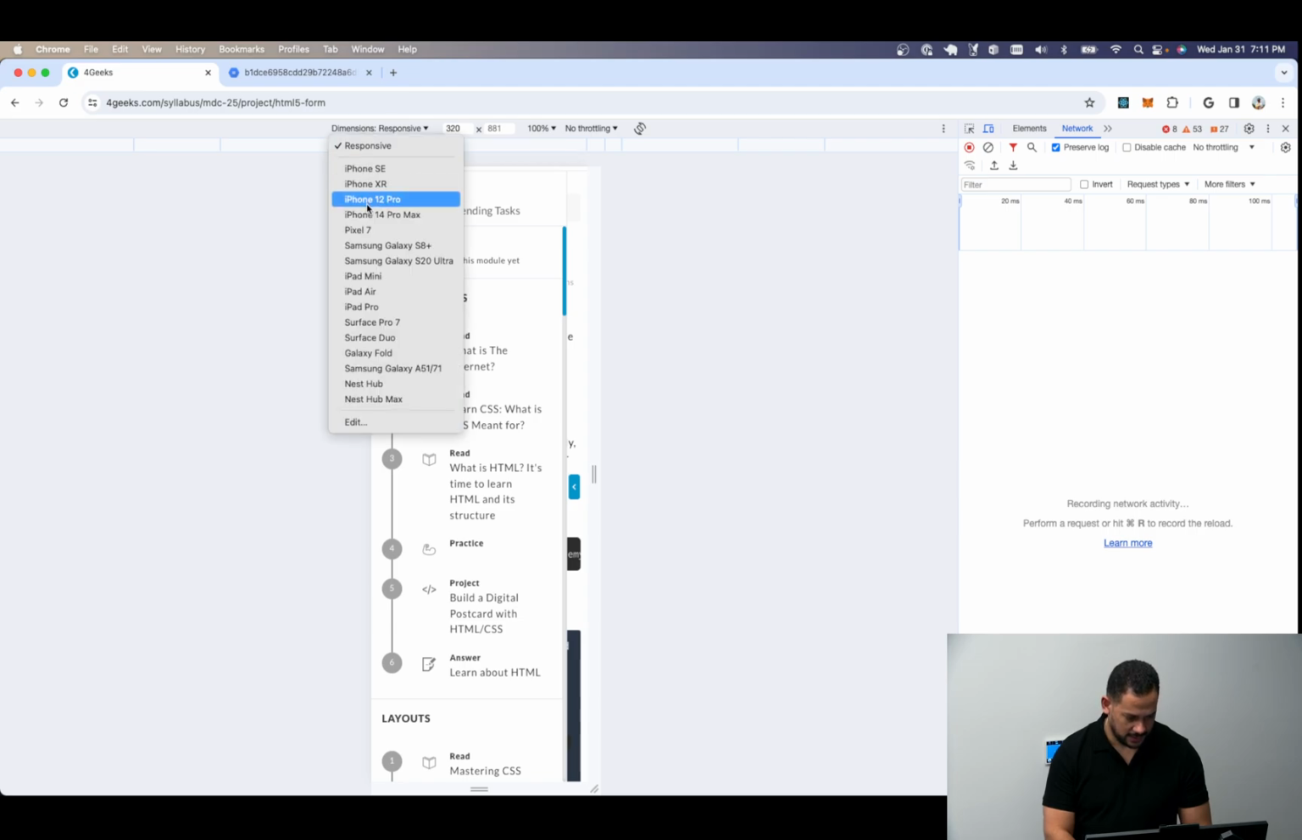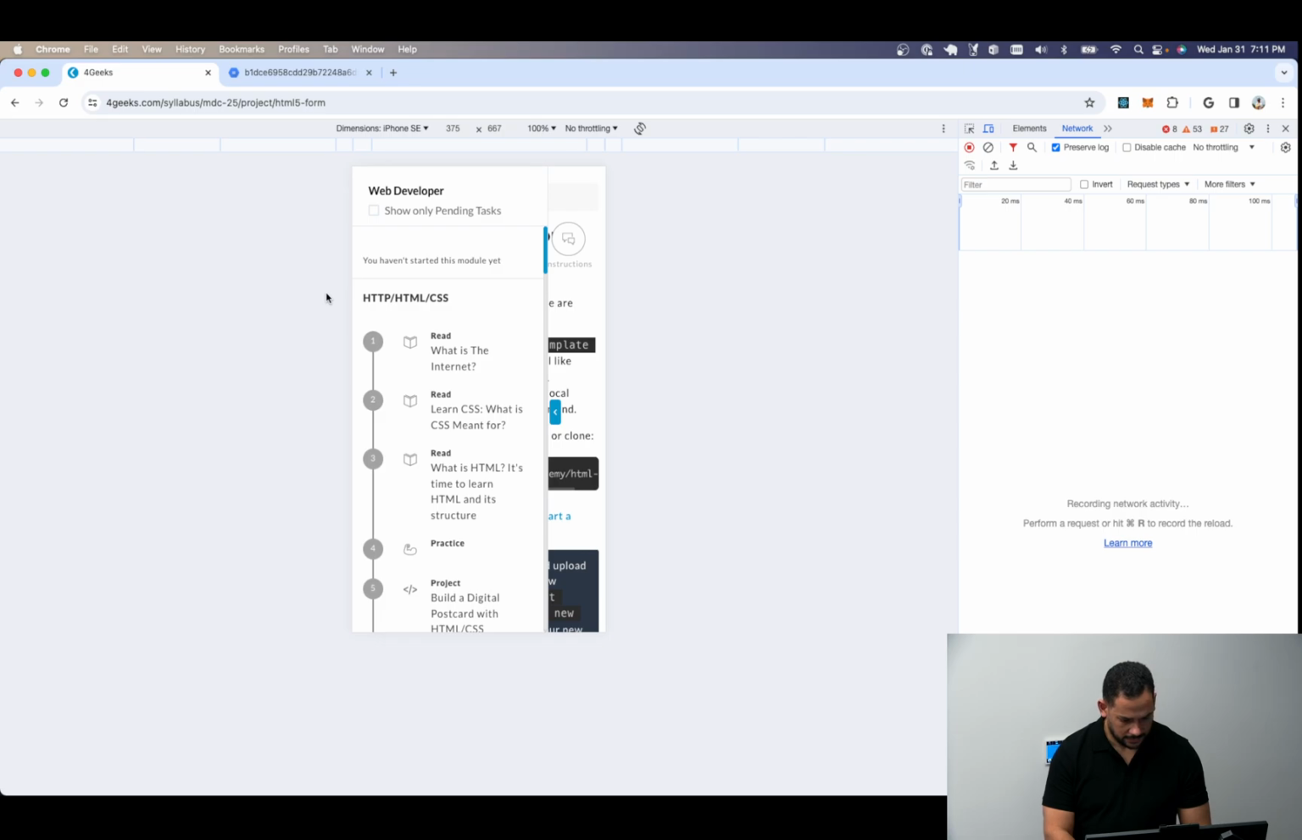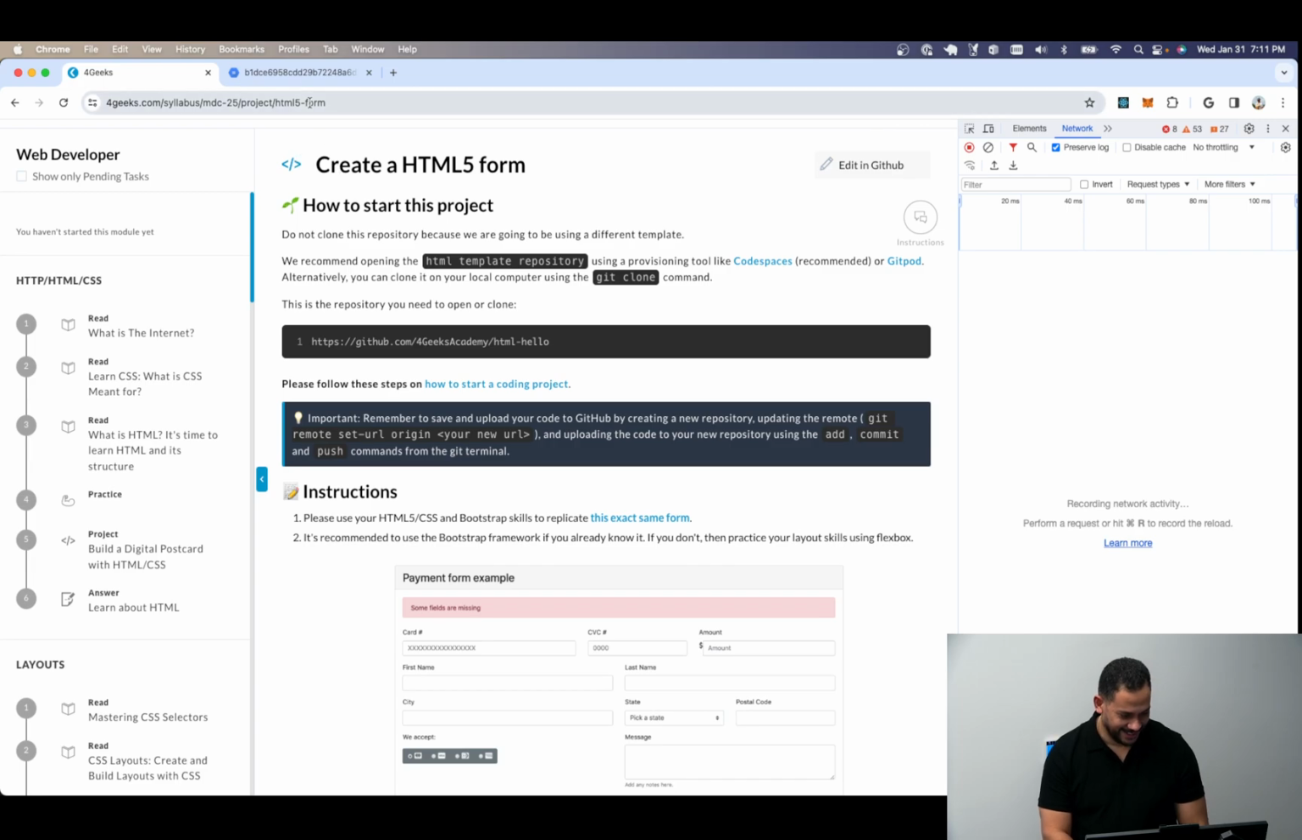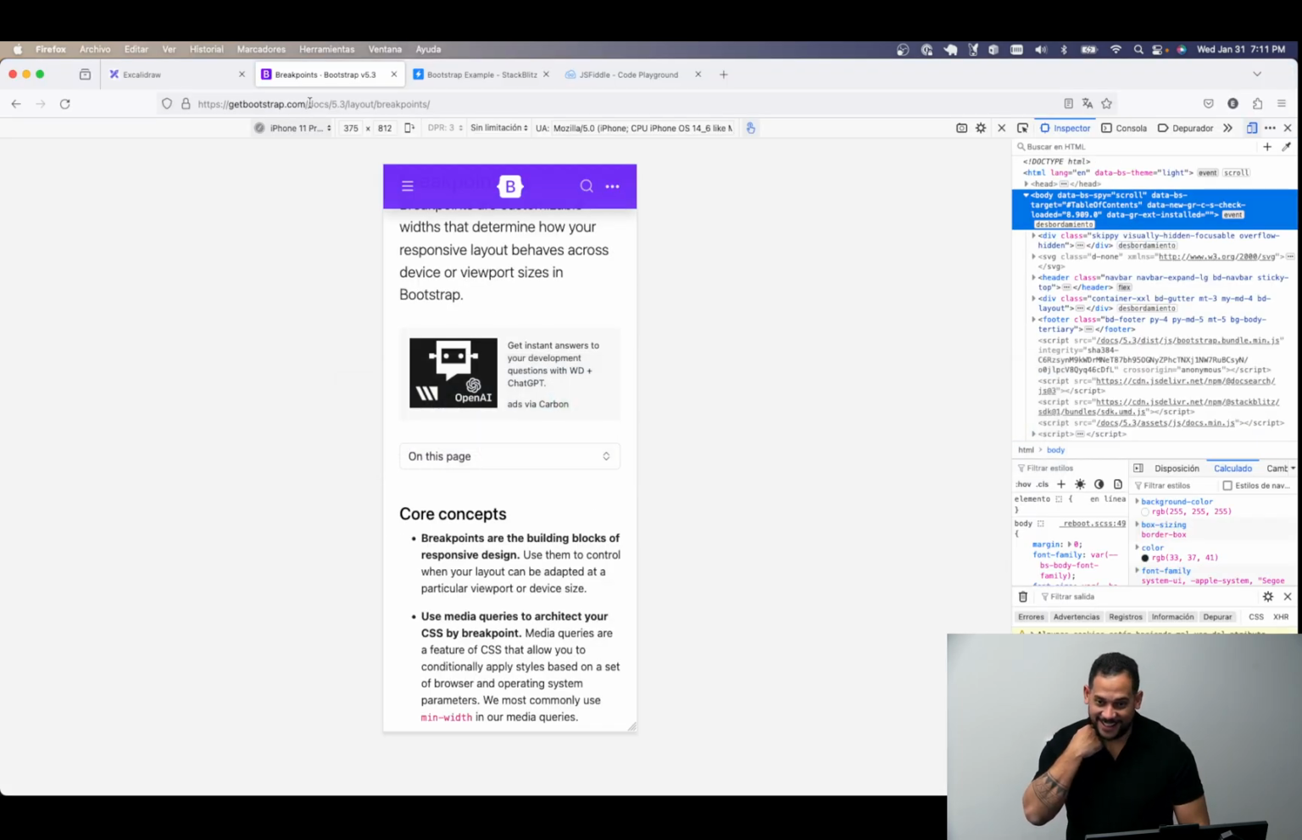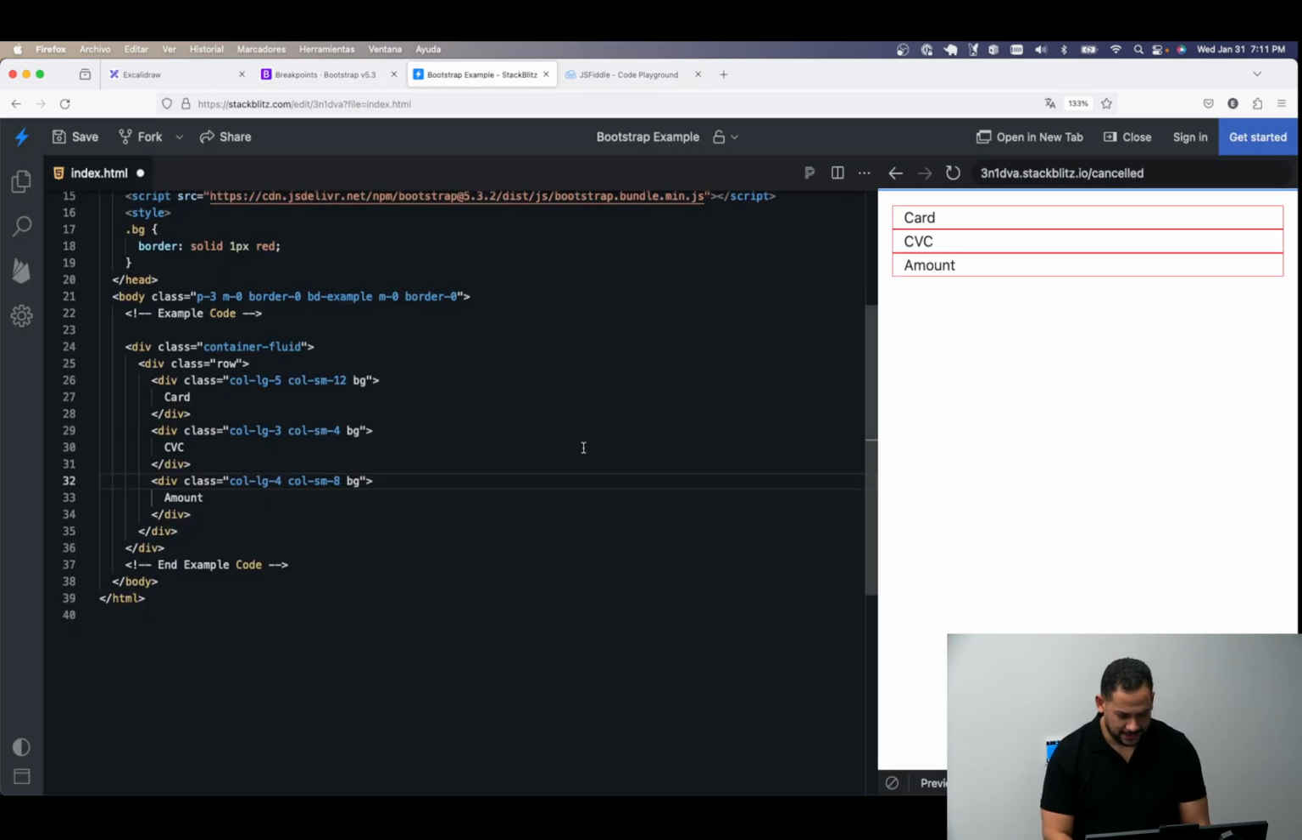Or you can just say, well, what do you want? And as you can see, the G4Geeks website is not responsive at all. It's very bad. Sorry. Isn't that right? Yeah, let's fix it. Cool. So that's how layouts work.